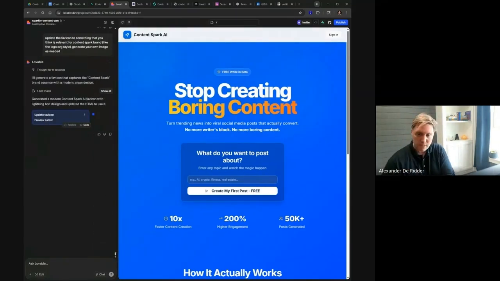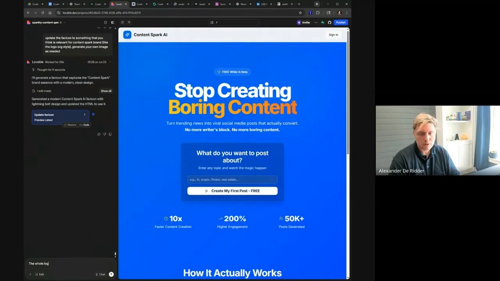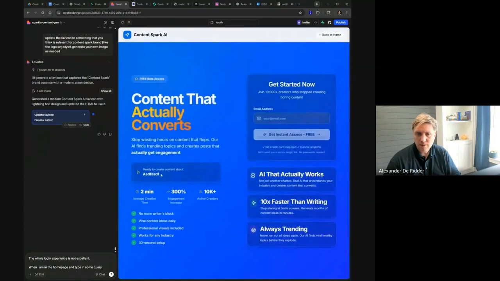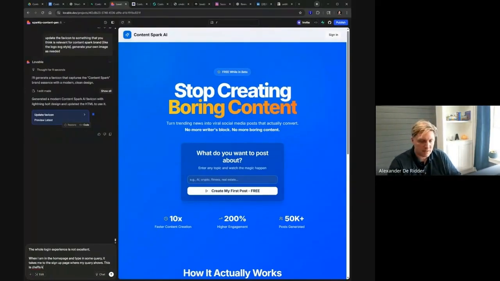So when I come to the homepage, I type in something. So I will just tell Lovable, the whole login experience is not excellent. I am on the homepage and type in some query. By the way, I'm curious about sign in. Okay, and then I'm back to home and I do this. Look how it adds this conditionally if it's available. Oh, that's beautiful. When I click on some query, it takes me to the sign up page where my query shows. This is chef's kiss.